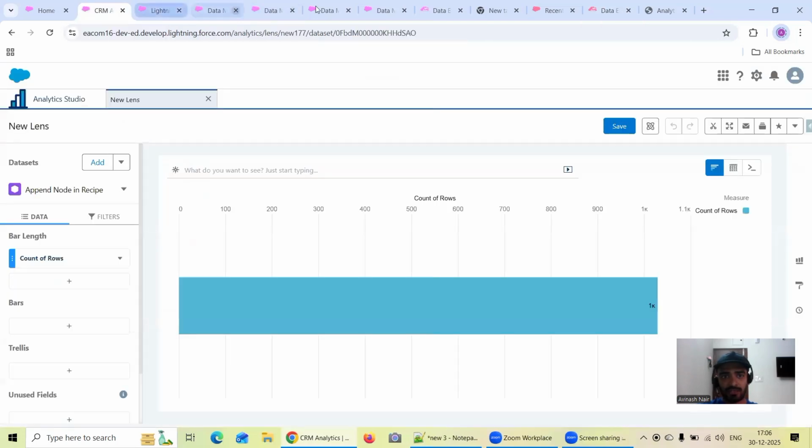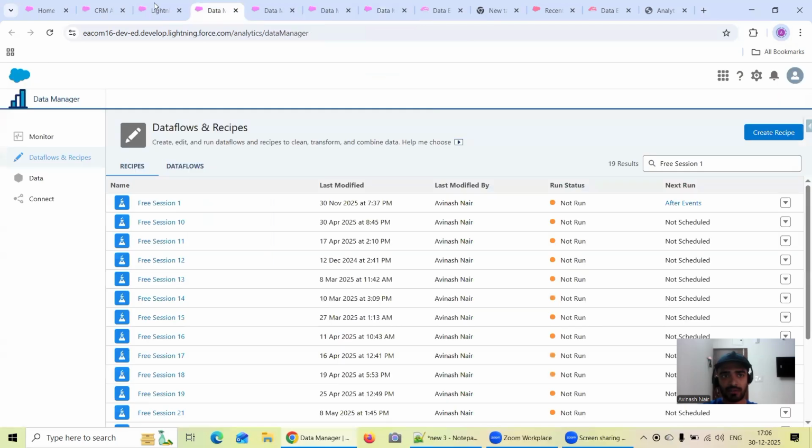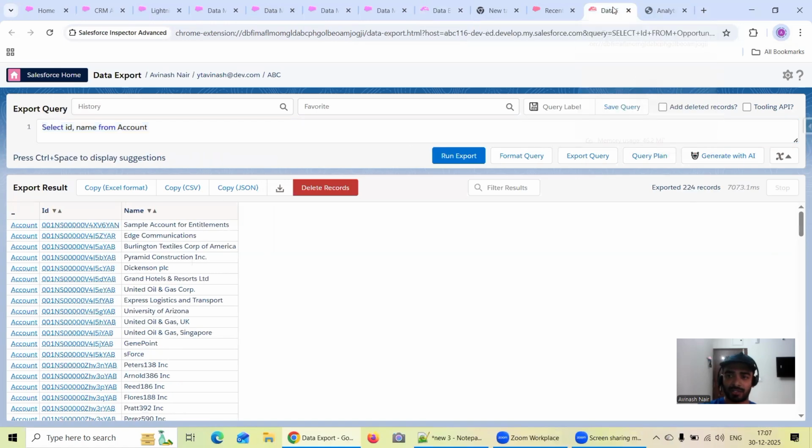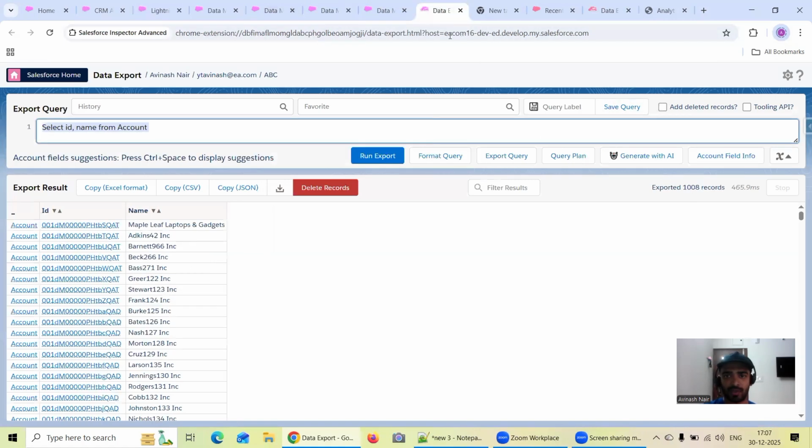And if you see in my internal log, the count is 1008, right? And 224 here. So 224 plus 1000 is 1224, plus 8 is 1232, isn't it? So basically the total number of records is 1232.